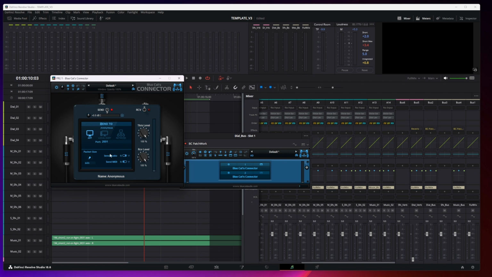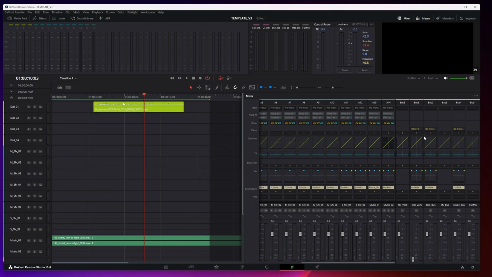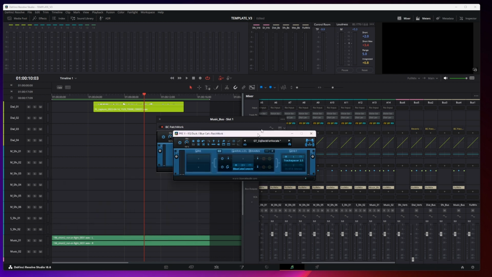There hasn't been too much desync that I really noticed. There was one time that I got some echo, but I just restarted my computer and that has not come back since. So with BlueCat Connector, I can use the app setting and set up my ports. And so I can say, okay, I'm going to take my dialog bus and send that track output to my music bus, and I can use that in my EQ duck.